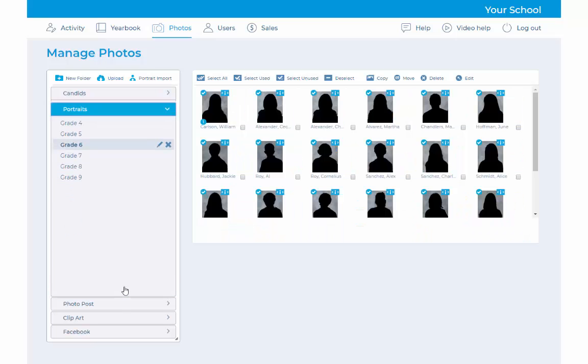Click on the Portraits tab to work on your portraits. Click the Portrait Import icon to upload photos directly from your PSPA CD according to the PSPA index file. Just as with candid photos, you can select multiple portraits to copy them or move them to another folder.